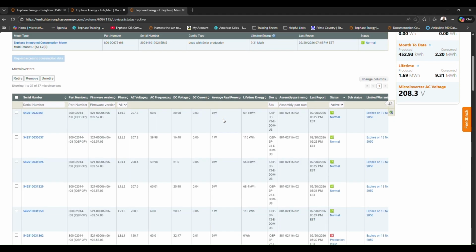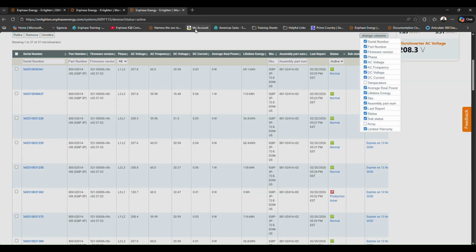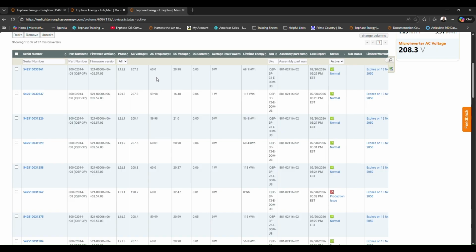and we're going to scroll down till we see all of the microinverters. In the top of this table, there's a bunch of different information that you can change and select depending on what you want to see for that microinverter by easily clicking on Change Columns and selecting the information that you would like. You can see we have a bunch of normal operating microinverters producing power and that the AC voltage is all at 208 volts because this is the IQ8P 3P 208.